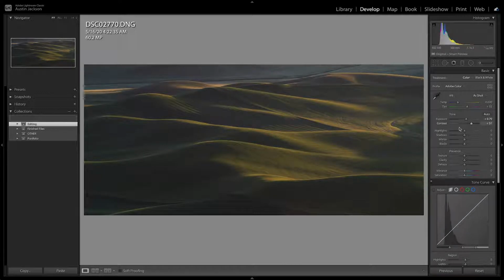I can also create more contrast by coming down here into the highlights, shadows, whites, and blacks. So let's go ahead and do that. Reduce the highlights a touch. Let's reduce the shadows as well. And maybe we'll increase the whites and we'll decrease the blacks. And there's a little bit more contrast.